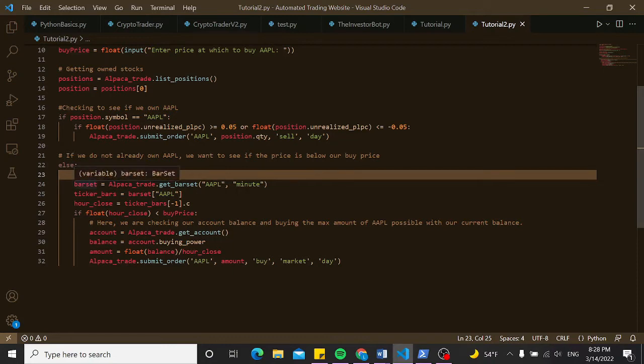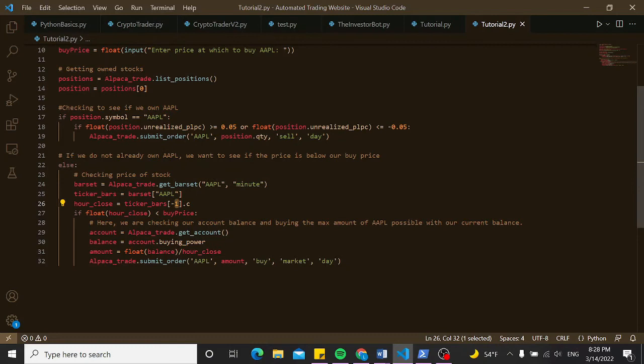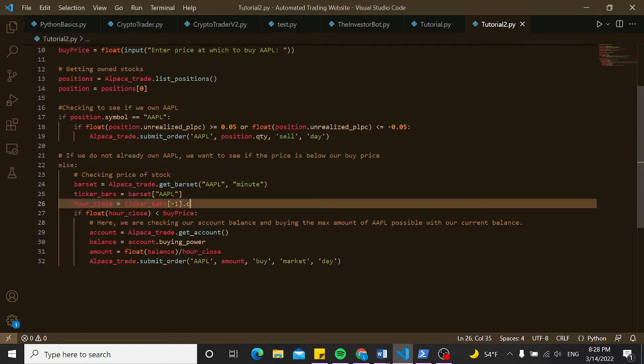So we're going to do some stuff right here. We're going to pull the bar set on the minute, and then get that -1. What that's doing is indexing at the end of that bar set and getting the close, because each bar will give you the open and the close. So you want to get the very last bar, the close will give us the most recent price.